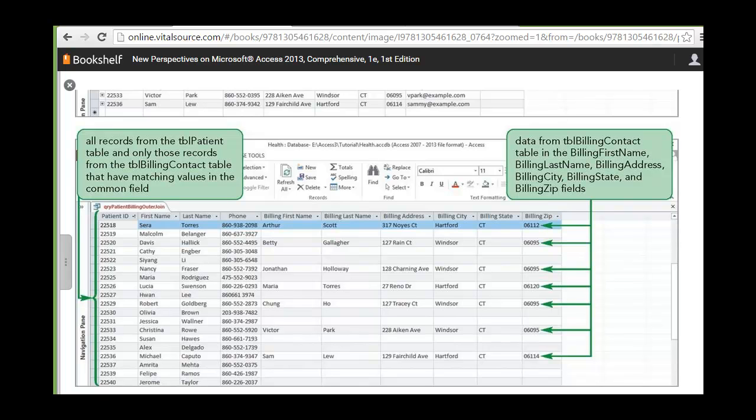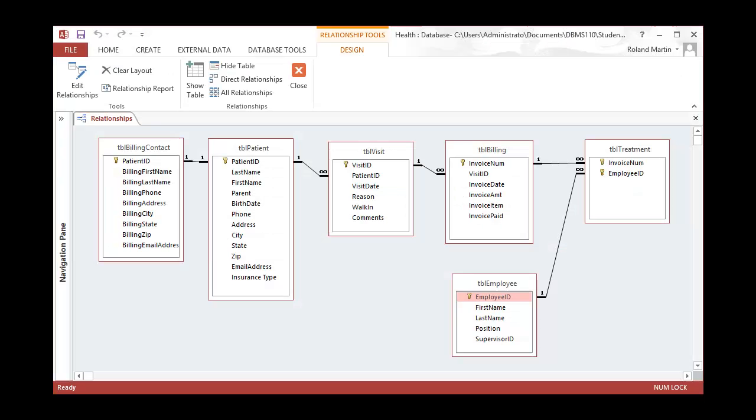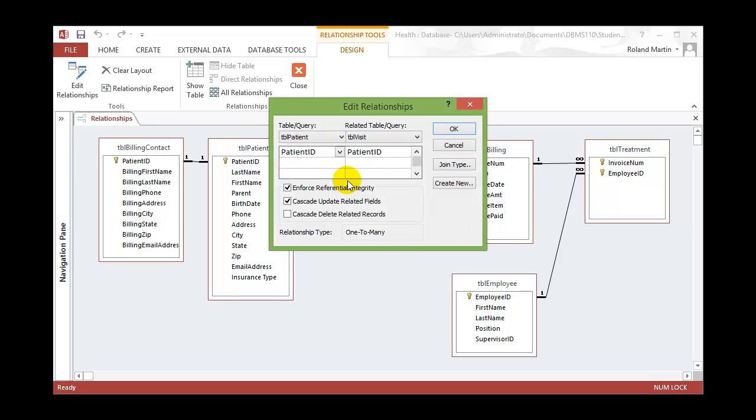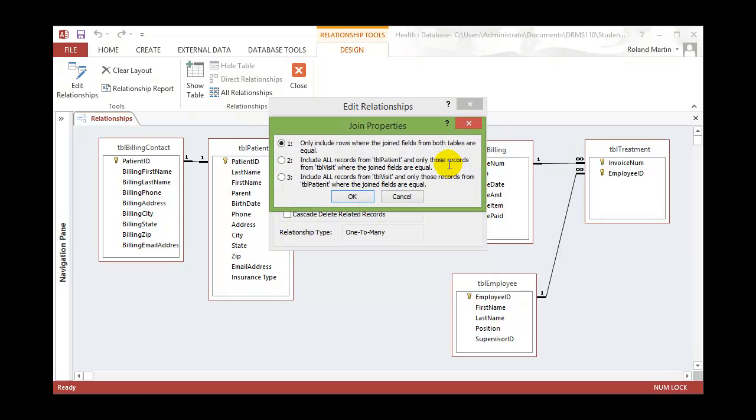So let's go ahead and get into our steps for what we're going to do, which is to view the join type between the patient table and the visit table. So let's go ahead and take a look at that now. What we're going to do here is right click on the join line between our patient and our visit table here, and select Edit Relationship. We're going to click the join type here. You'll see that the Join Properties dialog box has opened up now.